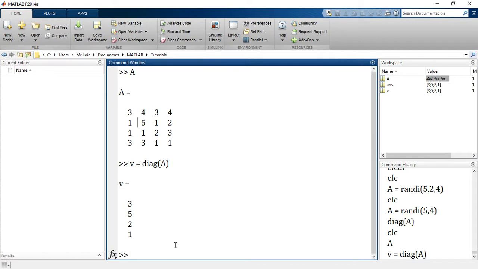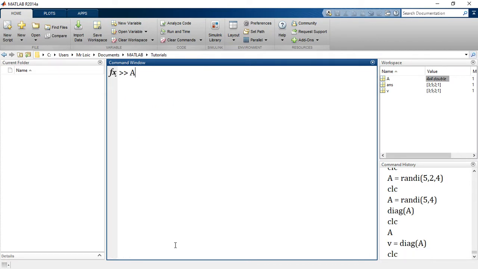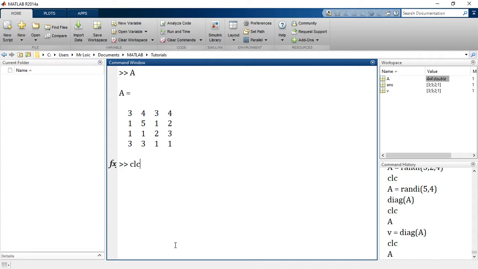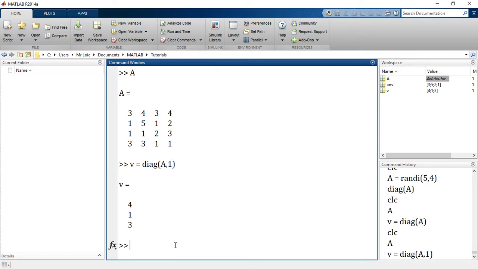Can we see that? Let me put A again. If this time around I say V is equal to diag of A comma 1, what diagonal am I asking for? It's no longer the main diagonal. Diag of A is like diag of A comma 0. The main diagonal is the 0 reference, so I don't need to indicate anything there. But if I want this diagonal here, I should know that the reference here is 0, and then it goes 1, 2, 3. So it will be 4, 1, 3. That is our 1 diagonal.